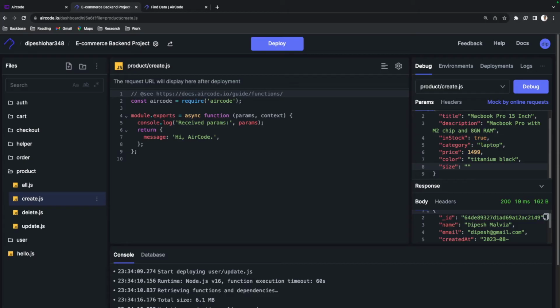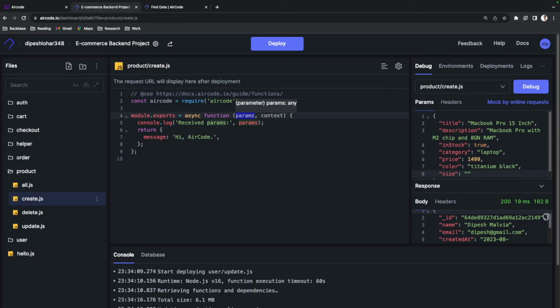Now we will receive all this information in our params. So what we will do is let's do a destructure here first. But before doing a destructure, what I want to show you is that product creation, deletion, and updating can only be performed by the admin user. A normal user cannot create a new product, they can only buy the product but they cannot create it. So we are going to allow only the admin user to use these functions.